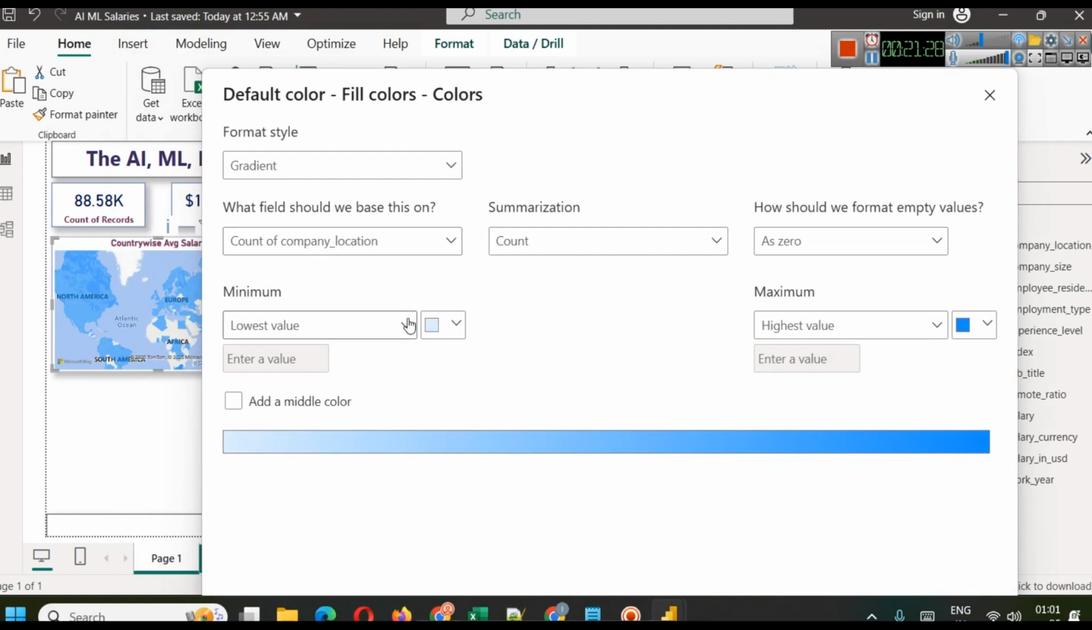Gradient means if the value is lower, like for example, if in India average salary in a particular domain is lower and it is higher in US, so lower values will be given this light color, and higher values will be given a dark color. You can also add a middle color like countries where salaries lie within the average range. So this is something you can do.